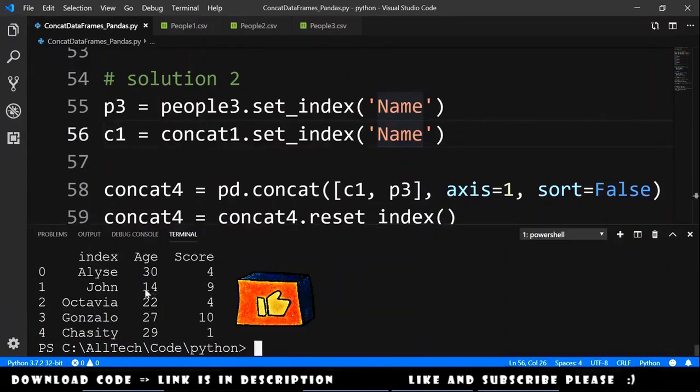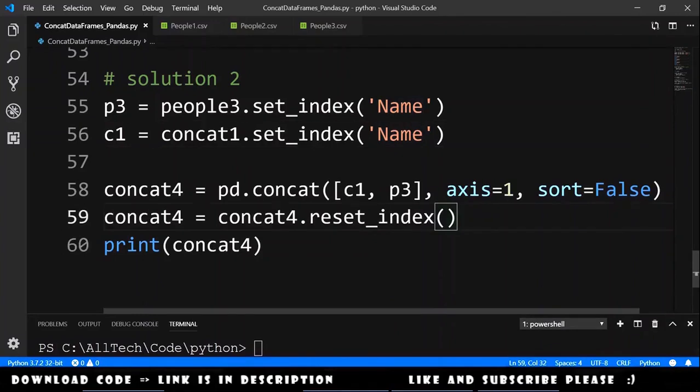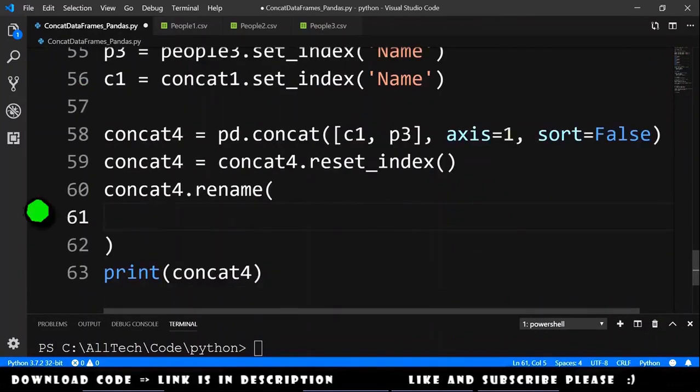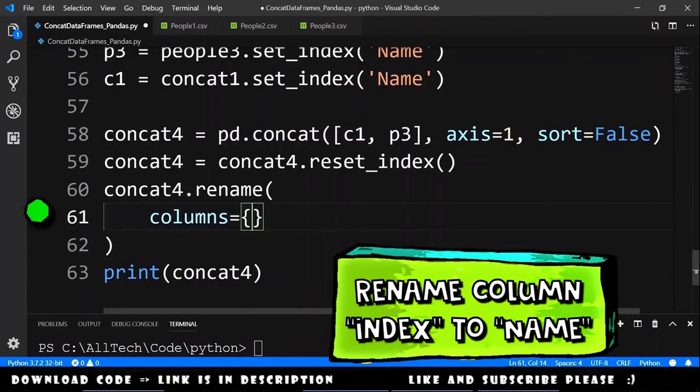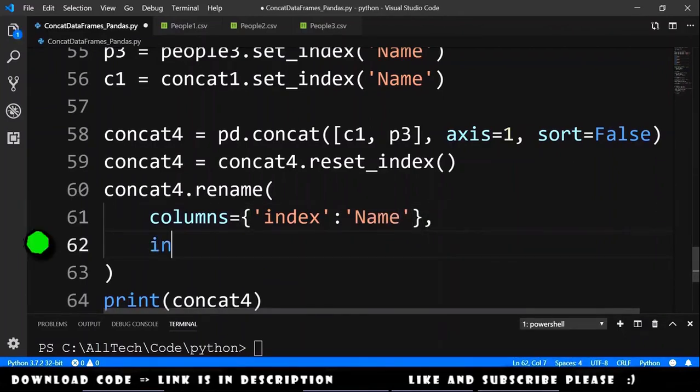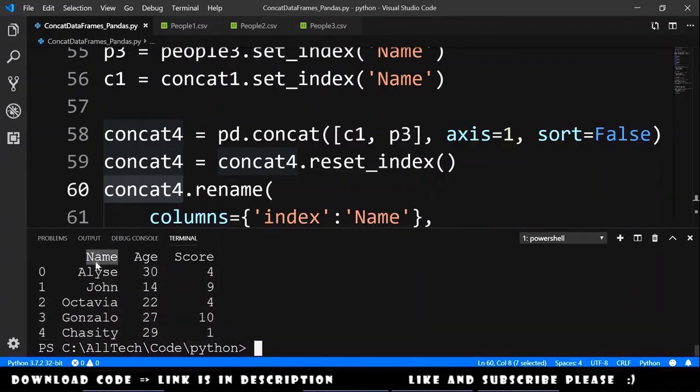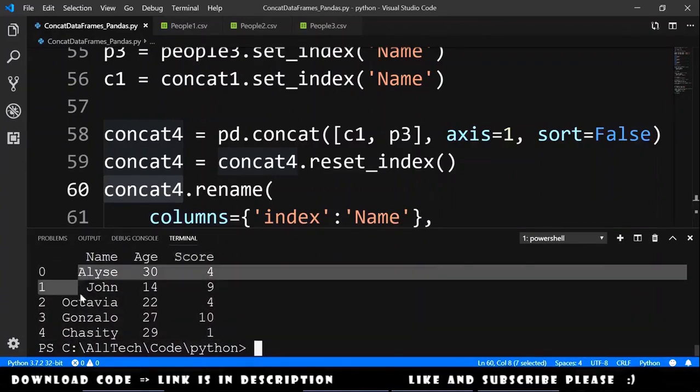And let's run this. And we got these results, but there's still a problem. The column name is named as index, so we need to rename this column. To do that, we say concat4.rename, and we need to pass the columns to rename. We want to rename the column named index to be named name, and also we want this to be in place. We want to change this data frame. So let's run this again, and now everything is okay. We have the name, the age, the score, and the values here.